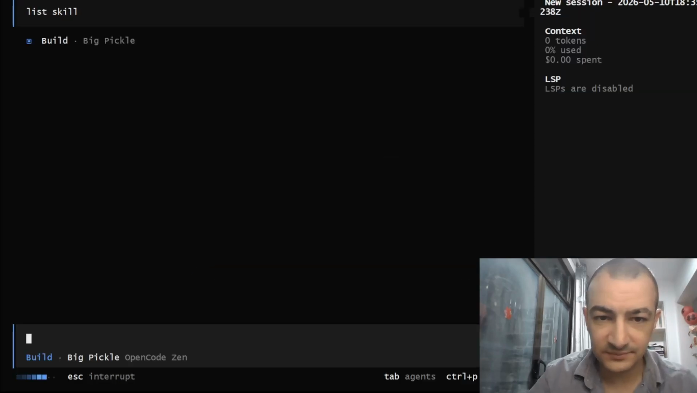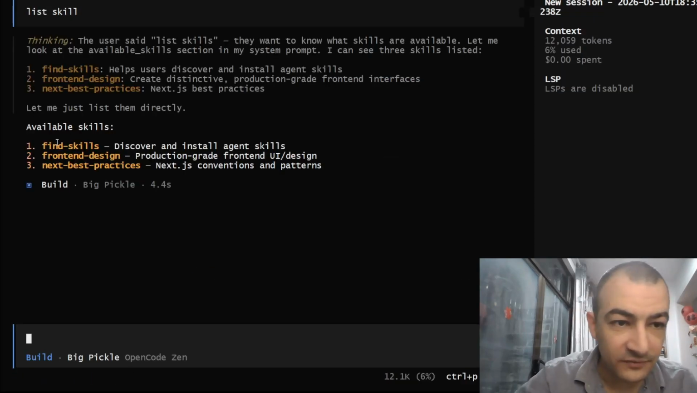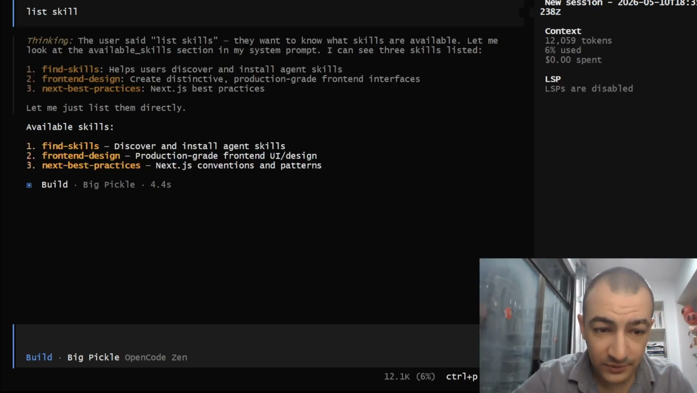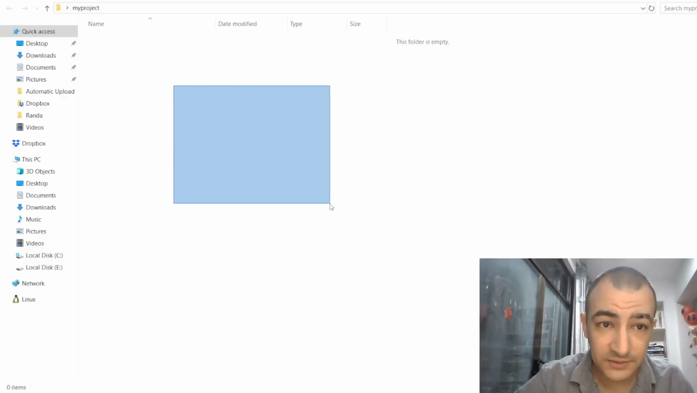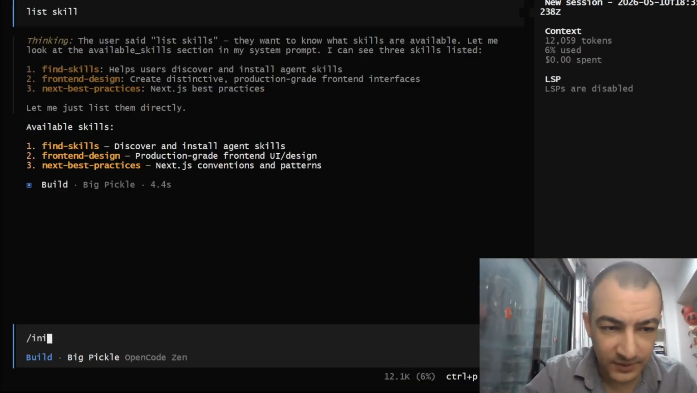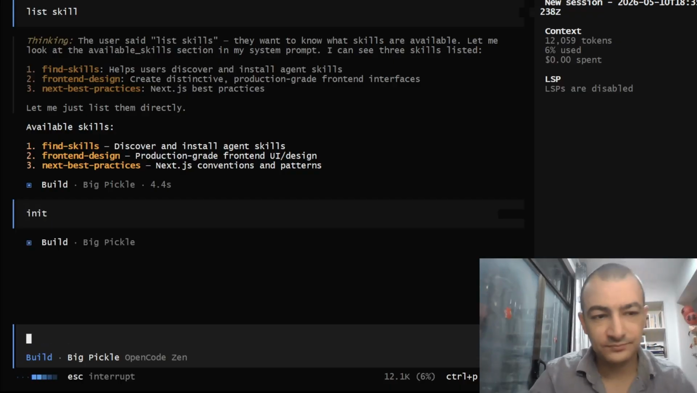List skills. There they are. Find skills, front-end design, next best practices. I strongly suggest you use these three. So for the moment, our project is completely empty. It's blank. The first thing you want to do is to init here. You can run the init command. So yeah, my slash here apparently doesn't really work very well. That's fine. I'm just going to tell it init repo.